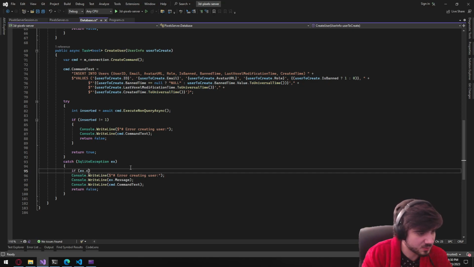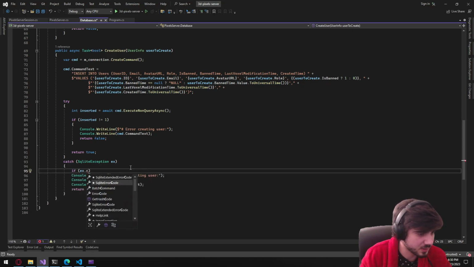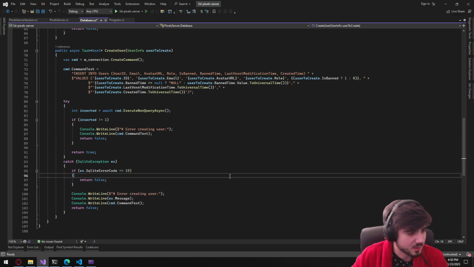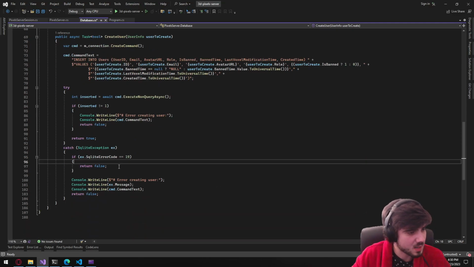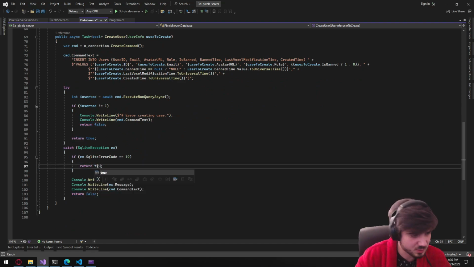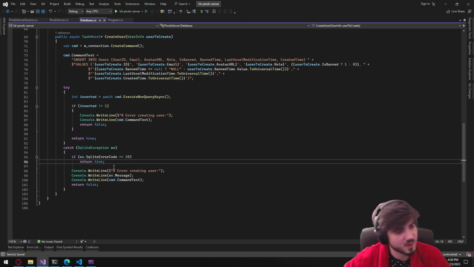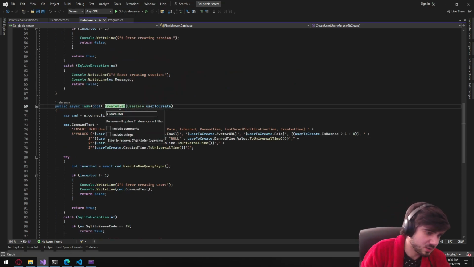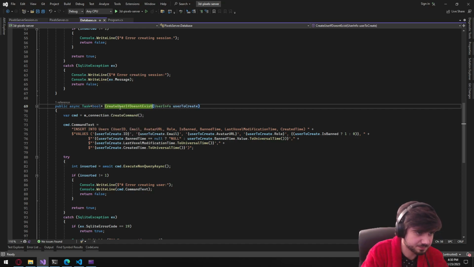There's gonna be like a code thing here. SQL error code. User already exists. So if user already exists, I think we should just return true, to be frank, and change the name of the function, of course. So create a user if it doesn't exist.